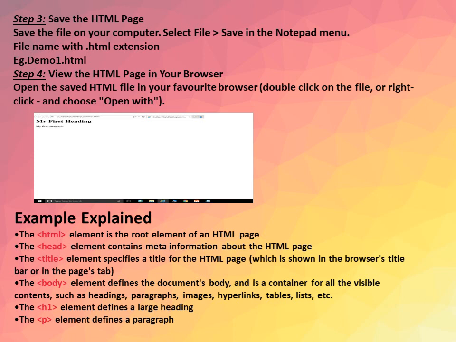So what is there in an example? The HTML element is a root element of an HTML page. Second, the head. It is the element that contains meta information about the HTML page. Third, the title. It is the element that specifies a title for the HTML page which is shown in the browser's title bar or in the page tab. Next one, the body. It is the element that defines the document's body and is a container for all the visible content such as headings, paragraphs, images, hyperlinks, tables, lists, etc.